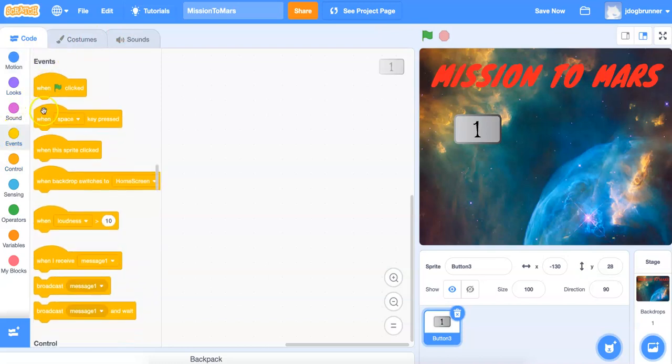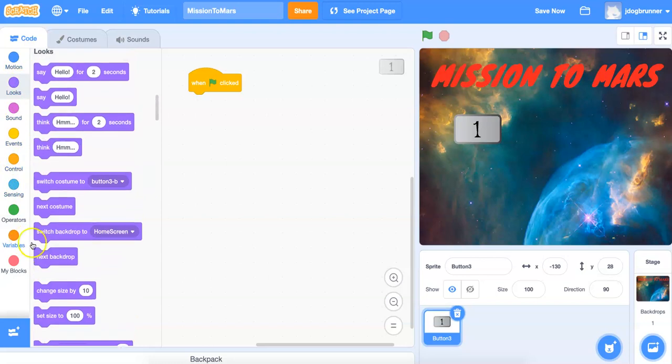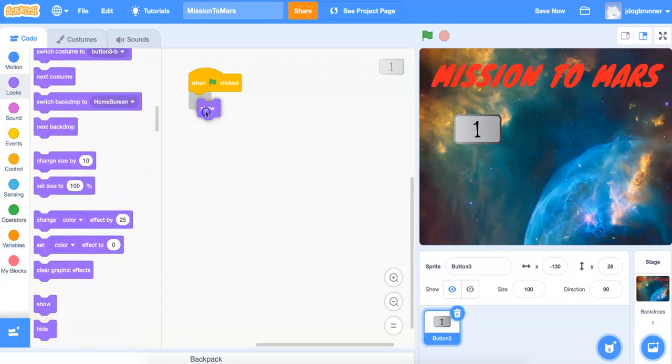And so we could do here, when a green flag is clicked, go to looks and pick this one that says show. But one of the things about a big project like this one is we want the title screen to show up at the beginning. And based on what you click, all of the other things will happen. And so we're only going to use this green flag clicked event one time in the whole project. The rest will all be based on events that happen.